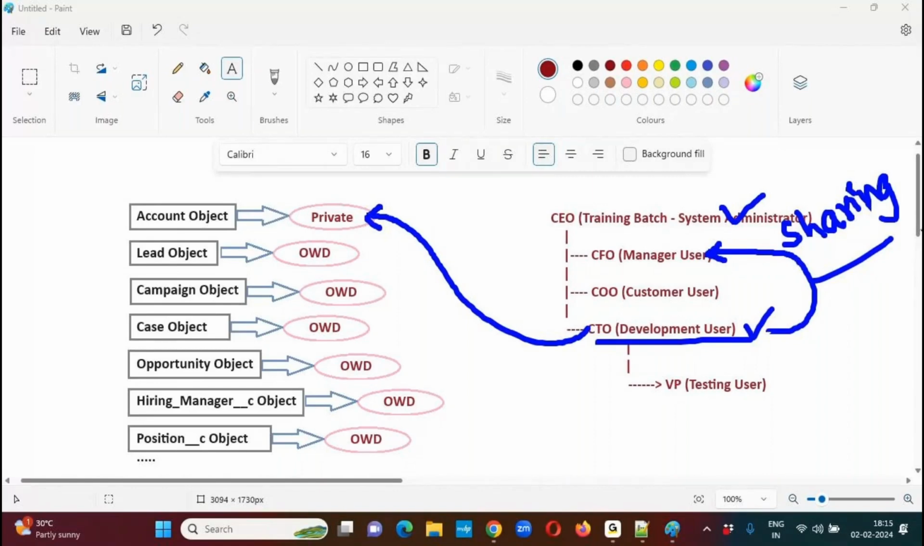Generally, the sharing concept comes into the picture when the record is a restricted record. If it is not visible to the people, then only can we make it shared. Suppose the record is visible to all the people, do I need to share it additionally? No. All the people already have access, so there is no need to share the record.